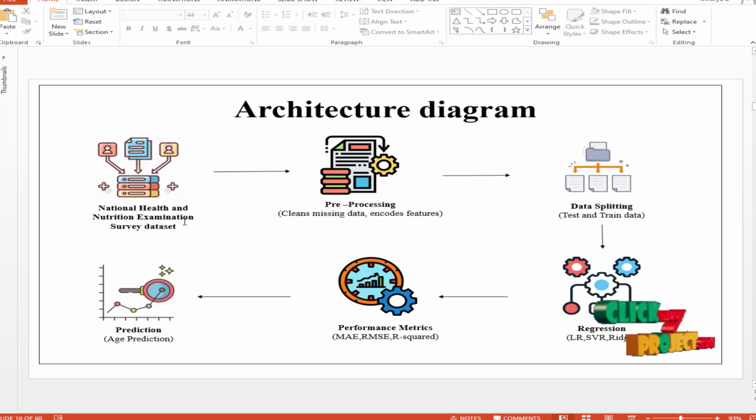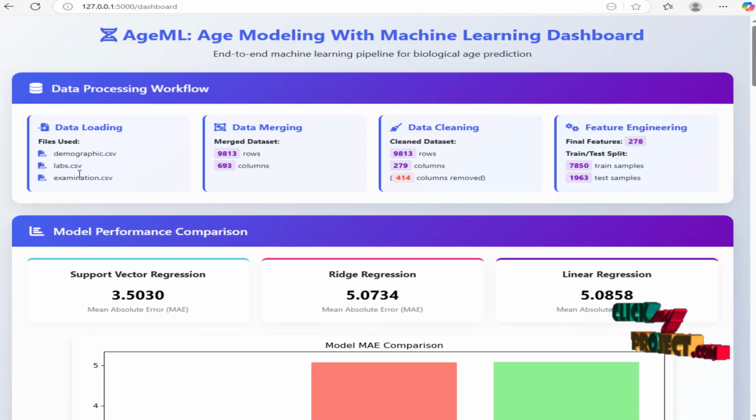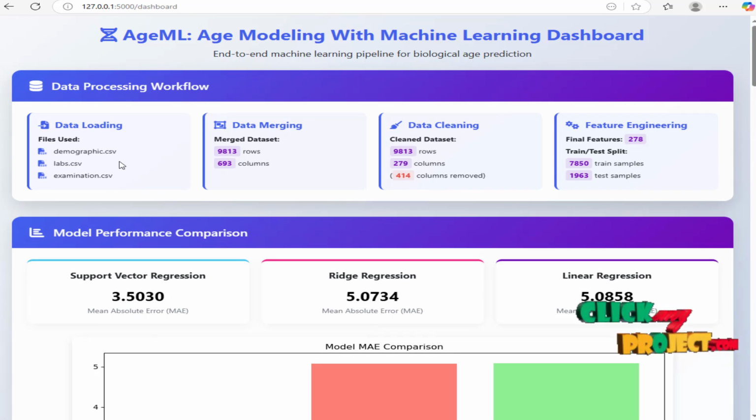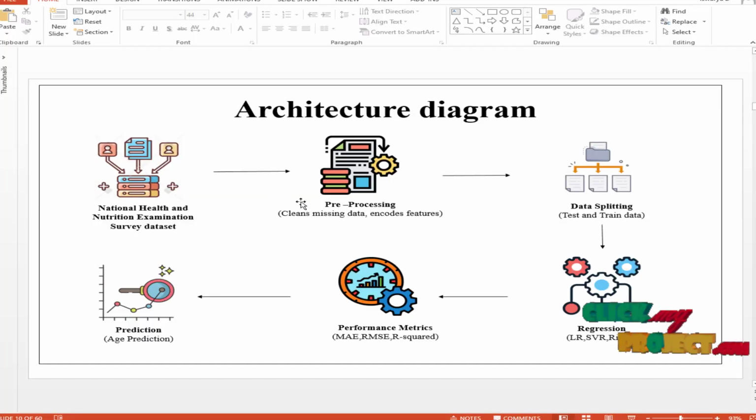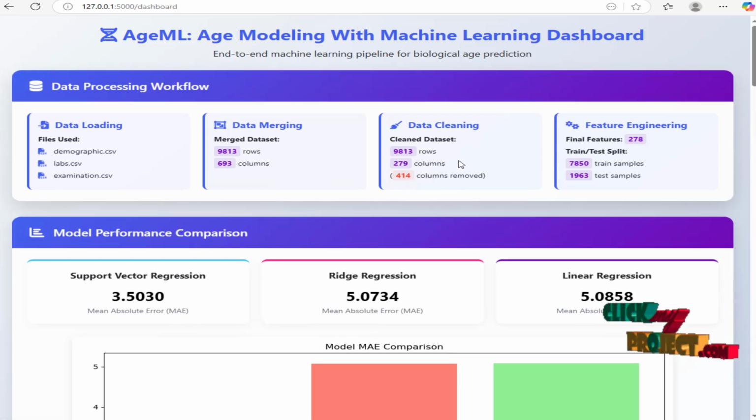First, we need to collect the data set. I used three files: one is demographic, next is lab, and next is the physical examination data set, and the three data sets are merged in one file. 9,830 rows and 693 columns. And the next step is pre-processing. I cleaned the data and removed unwanted columns.